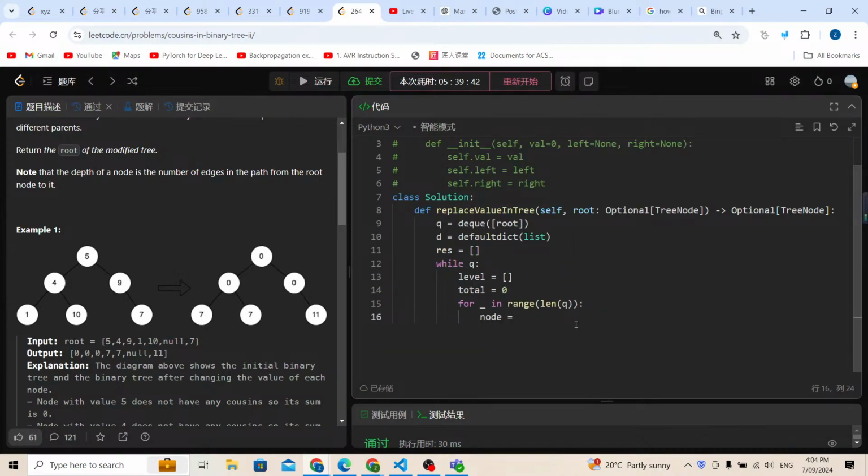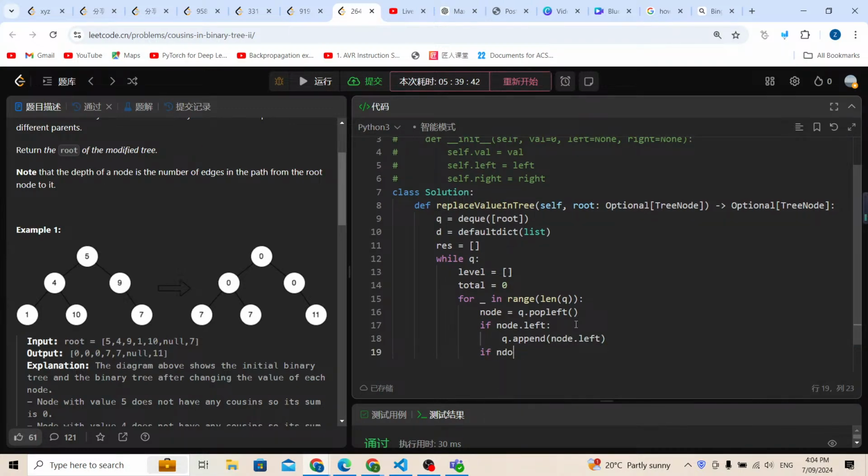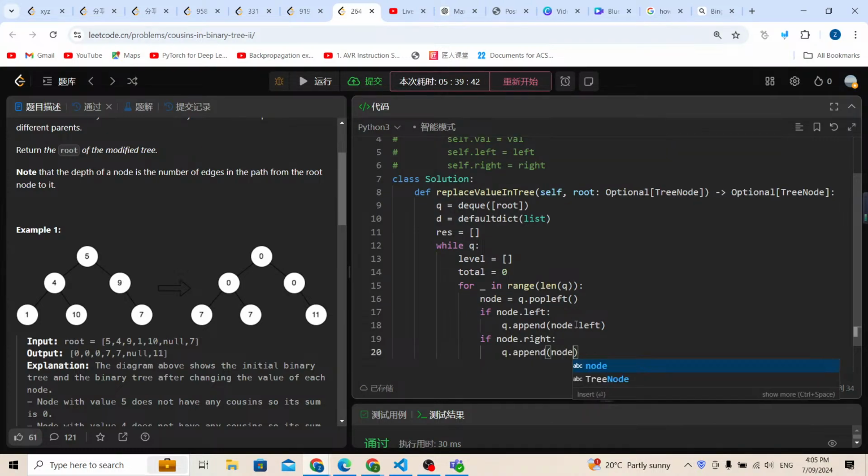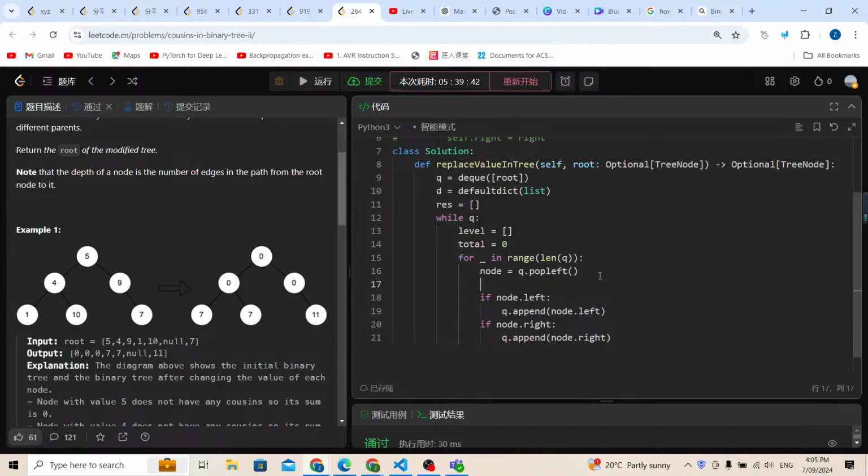I'm going to pop out the node, which is equal to q.popleft. If node.left exists, we need to put it inside the queue. If node.right exists, we need to put node.right inside the queue too. Up to now I think everything should be clear, and we need to update the total value. It's going to be plus equal to node.value, which means the total in this level.